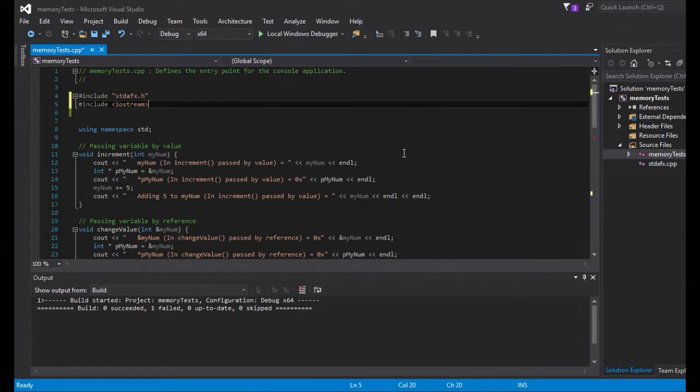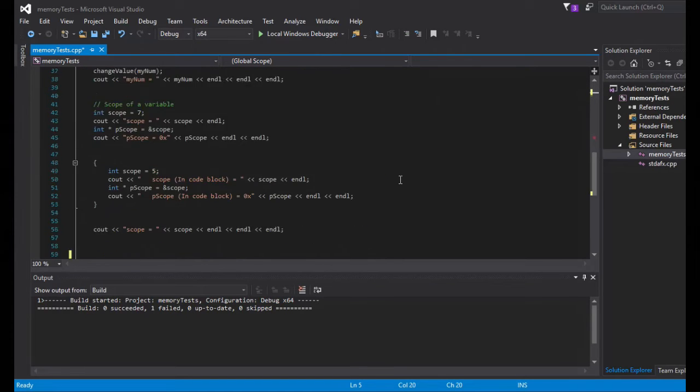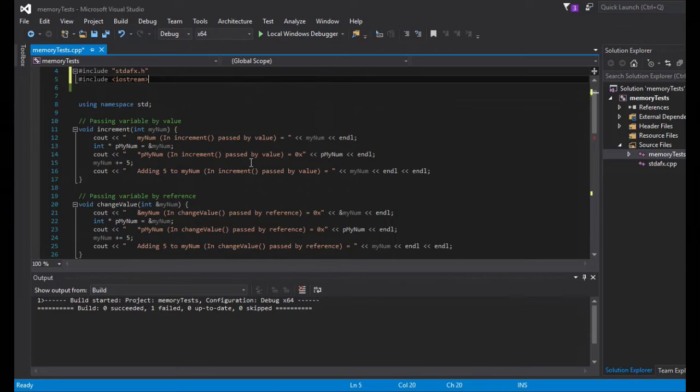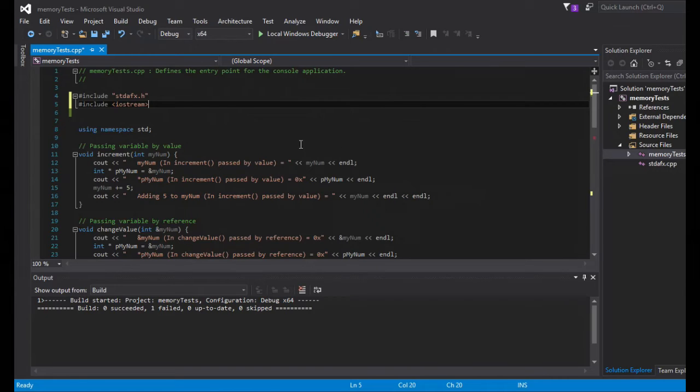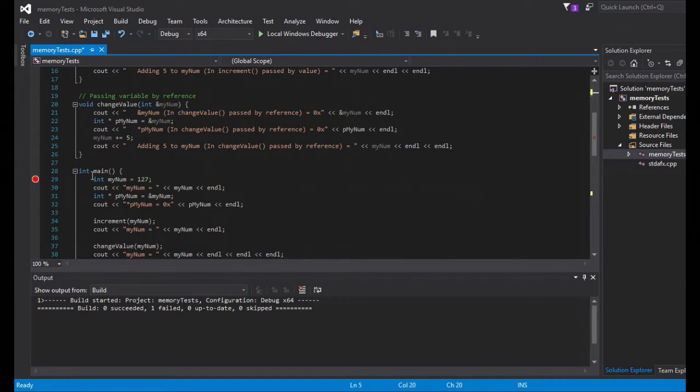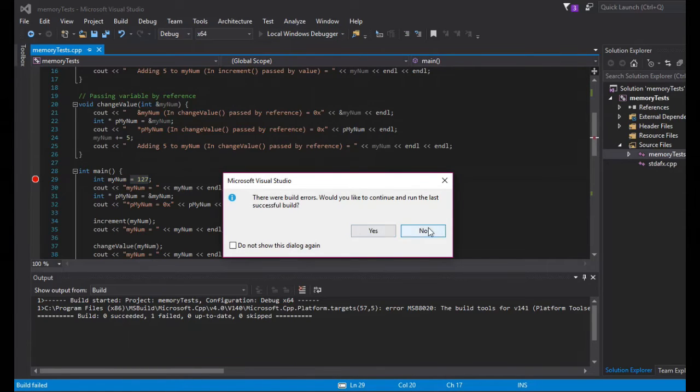So here I have a little program that doesn't do much other than show you exactly what is going on here. What we're going to do is debug this. This is our main. Like we've said, almost every programming language has a starting point, and that starting point is main. The first thing it's going to do is declare myNum, and then instantly initialize it to the value 127. So let's go ahead up here and hit run. Oh, where's my build error?